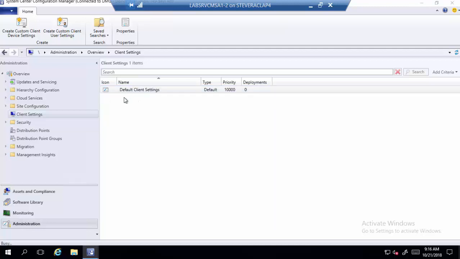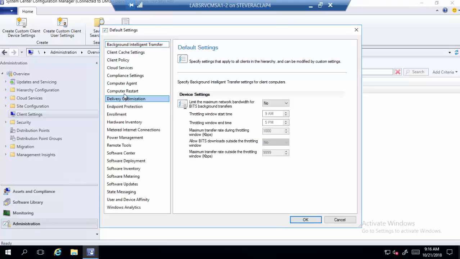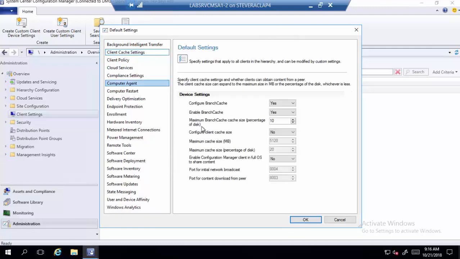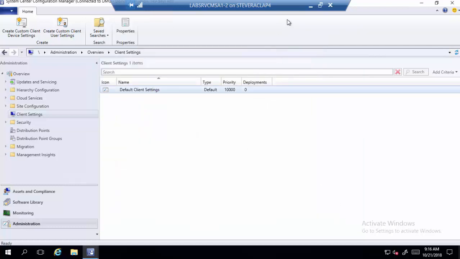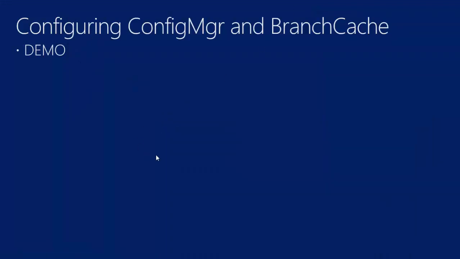So also, back to default client settings just for a minute, because we enabled caching here, right? This is where that 10% comes from. This is also a BranchCache setting. So you can control how much of the disk space percentage is used for BranchCache as well, right? Okay, so let's get that out of here.